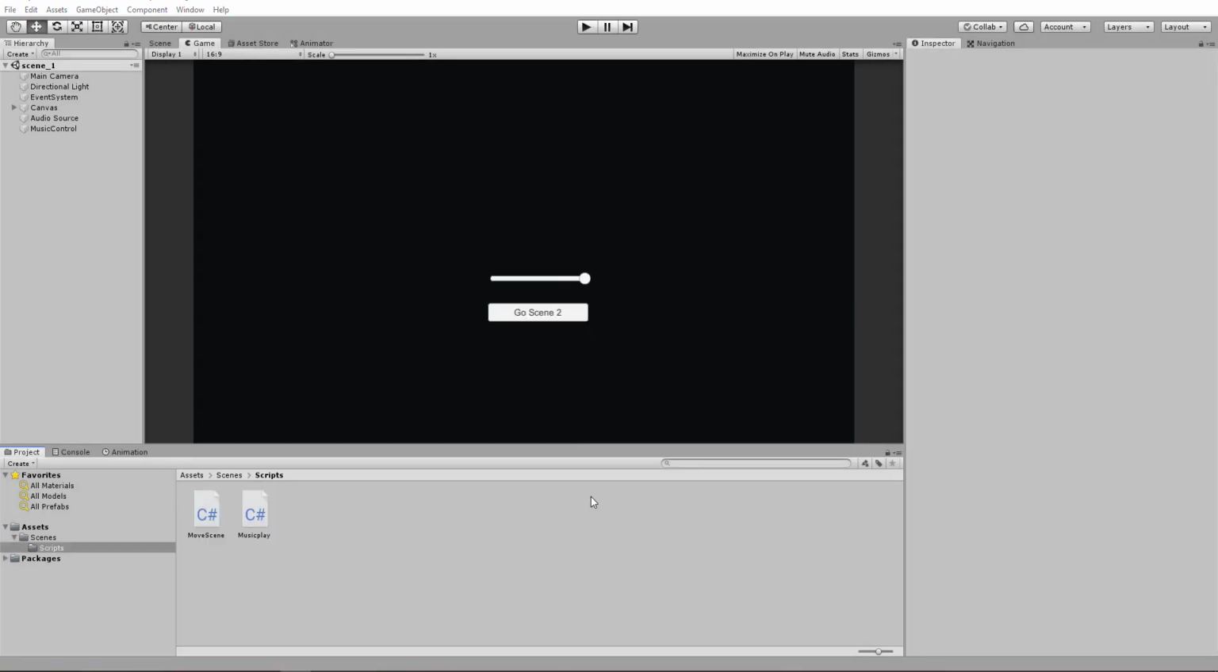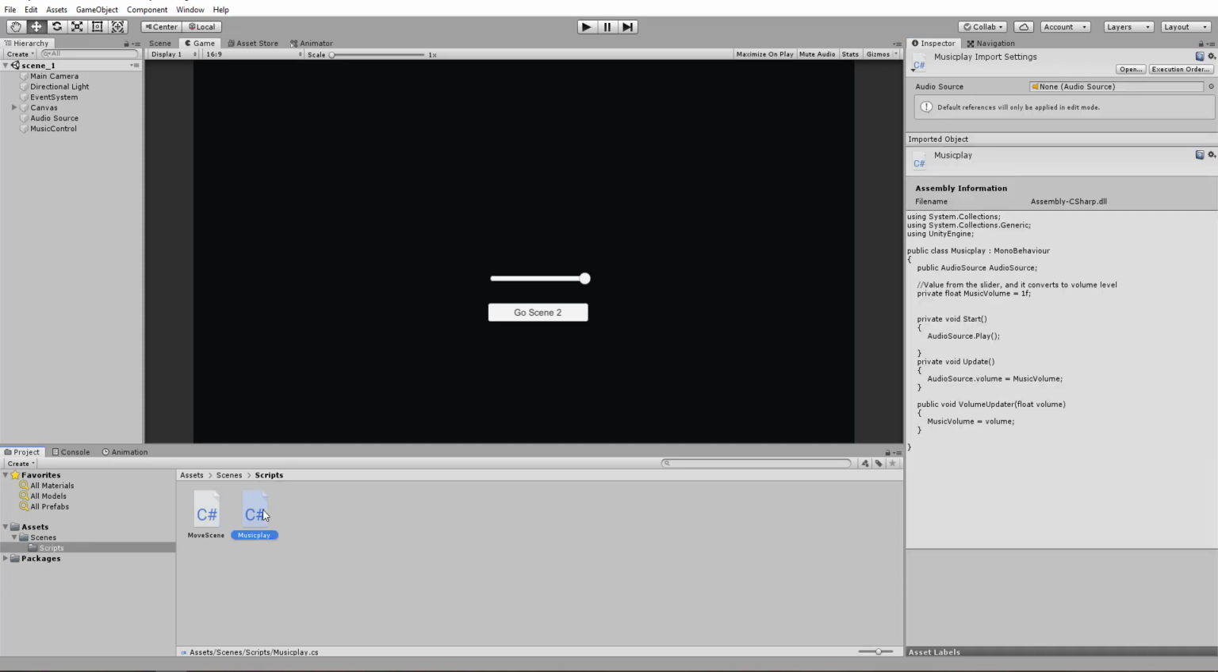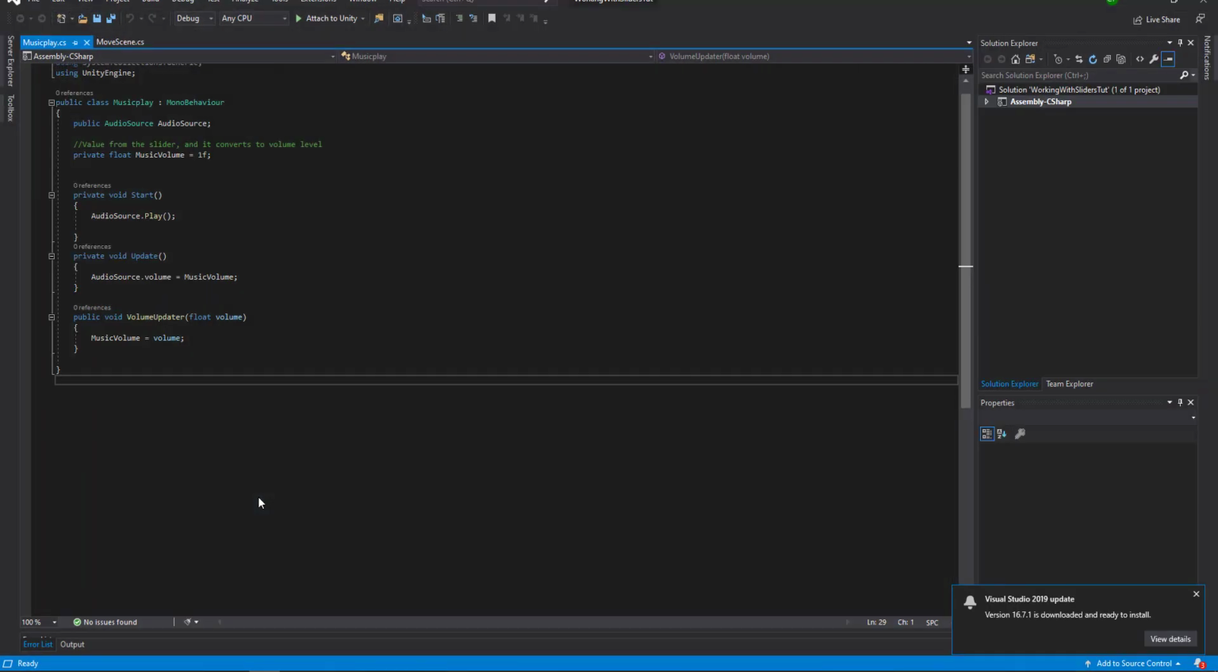Alright, so to show you what I've done with the scene, all I've done here is add a button that moves the player from scene 1 into scene 2. There's no logic that we're going to be talking about in this script. I can show you it here. It's literally just SceneManager.LoadScene scene 2. So it's got nothing to do with what I'll be talking about in this video. Most of the code that we're going to be doing is in the music play script that we created previously for the slider. So if I just open that up.